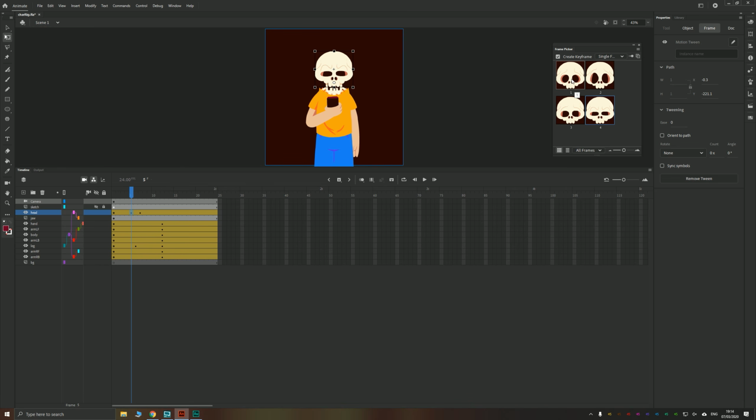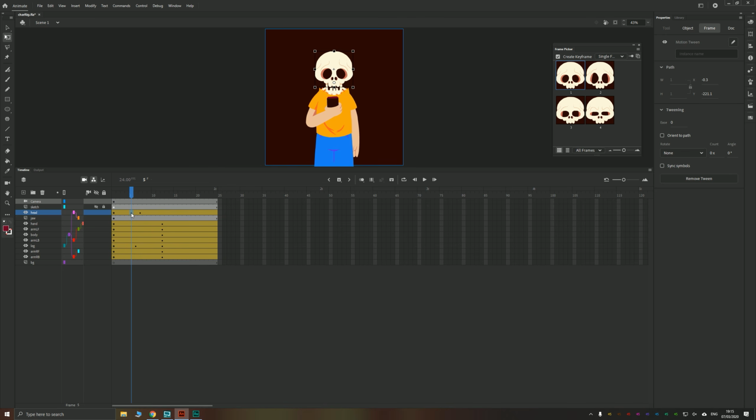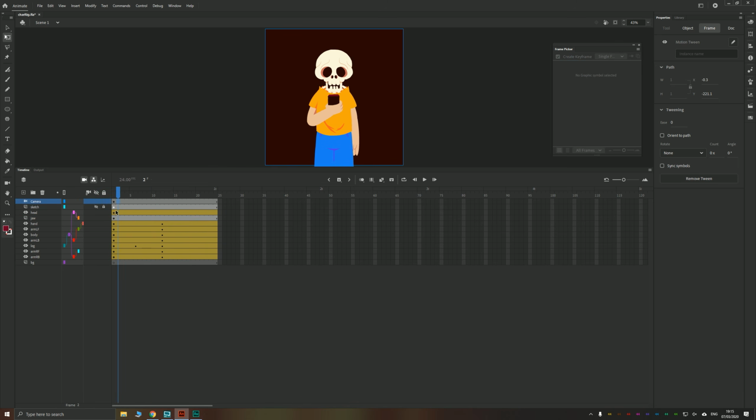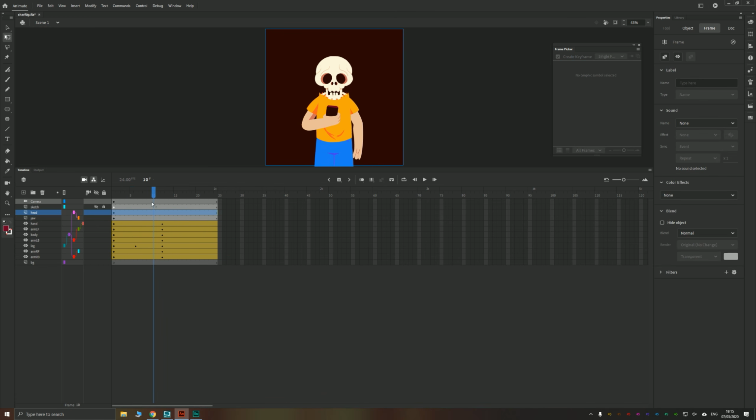Why is that then? Oh, it doesn't then let you move the frames. How odd. Why not? Let's see if we can solve this. Let's clear all these keyframes. Bam. We have a motion tween that we don't need anymore. Remove motion tween because it's following that head.